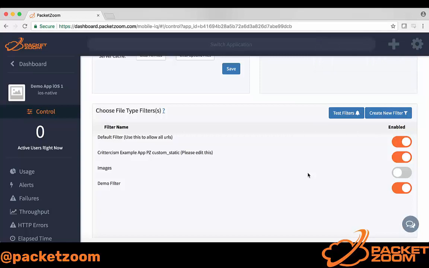Filters can always be edited or enabled or disabled through the dashboard. No further server-side changes or application changes are necessary. The SDK will download the latest configuration parameters from PacketZoom on initialization and continue on. In order to get the most out of PacketZoom, there are a few more settings to be aware of.